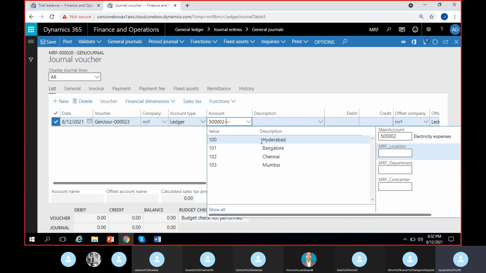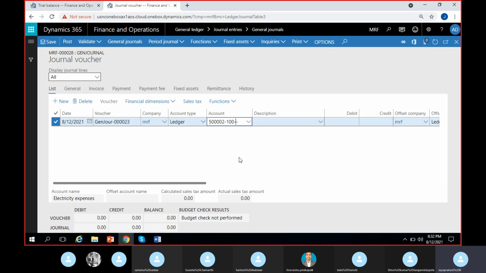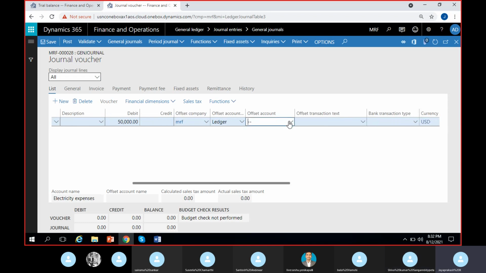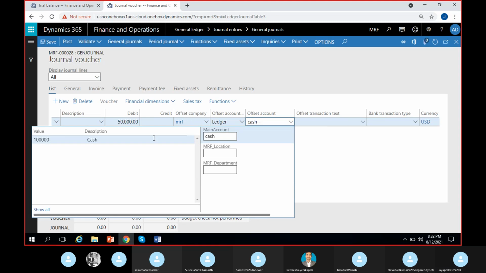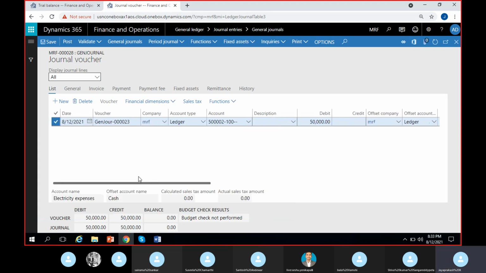Electricity expenses of Hyderabad location only. I have selected the Hyderabad location, and I did not select any other criteria. So only electricity expenses of Hyderabad. And what is the amount I will select? I'll select an amount like 50,000. So electricity amount of Hyderabad 50,000, and I'll select the offset account as cash account. I'll post this.